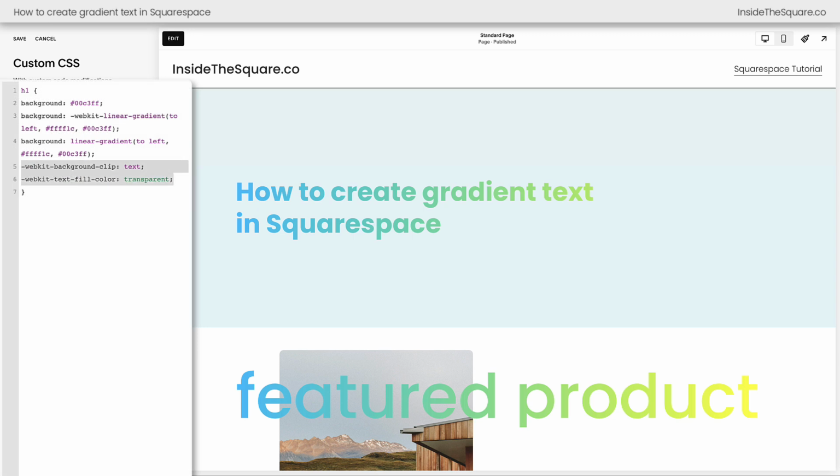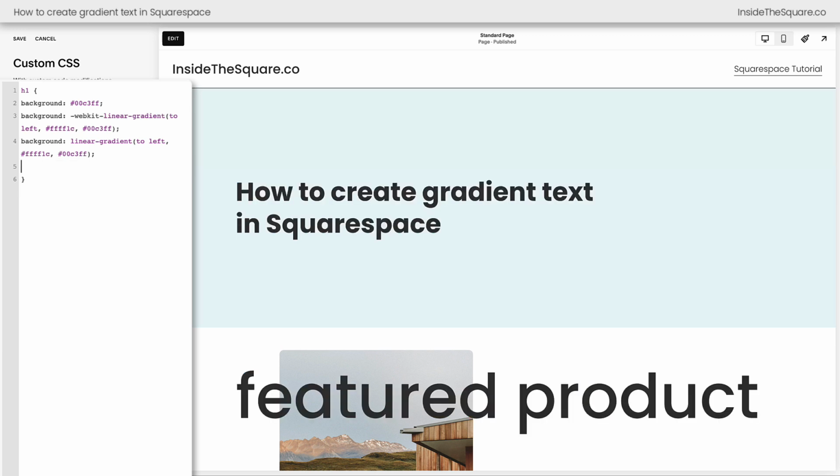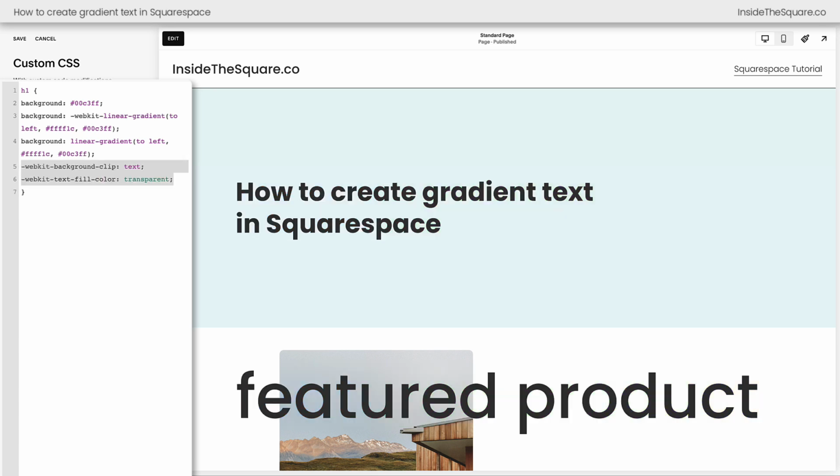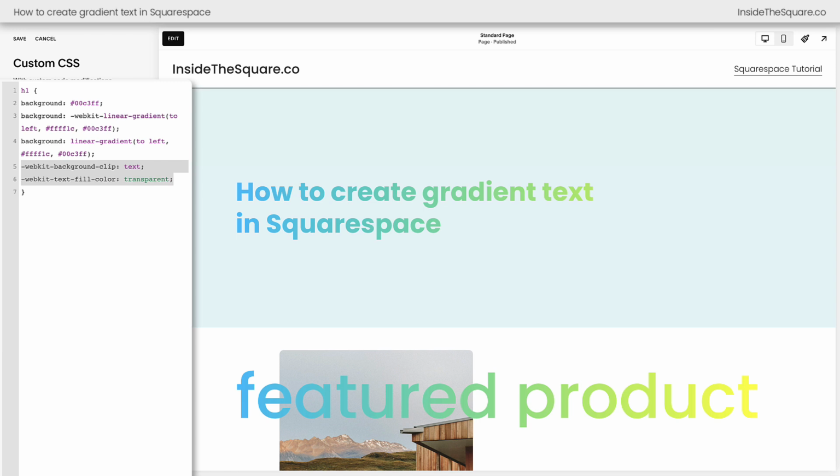I also want to mention these 2 lines here inside this code, WebKit background clip and WebKit text fill color. Leave those exactly where they are. What these do is it actually clips the text out of the gradient background to create this effect. If you remove those, we're going to have a large bar of gradient on our website, and we're not going to get this effect applied to the characters inside the text. So it's really important to leave that part of the code alone.